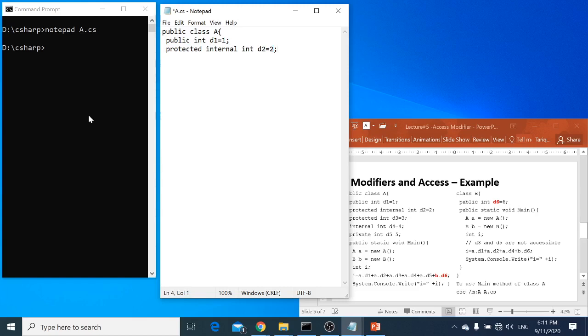Then we have protected integer D3, the value is 3. And then we have internal integer D4 is equal to 4. And then we have private integer D5, equal to 5. So if I just give a space equivalent to this one, everybody will be more clear.